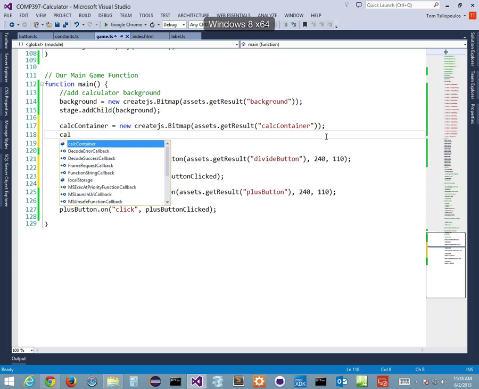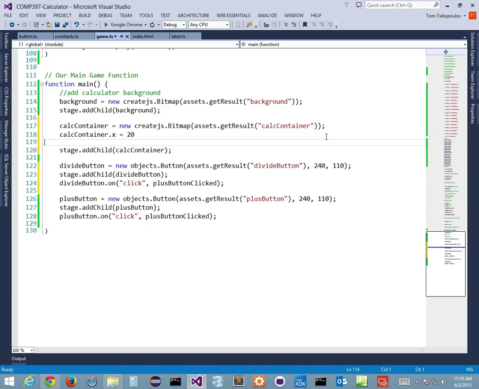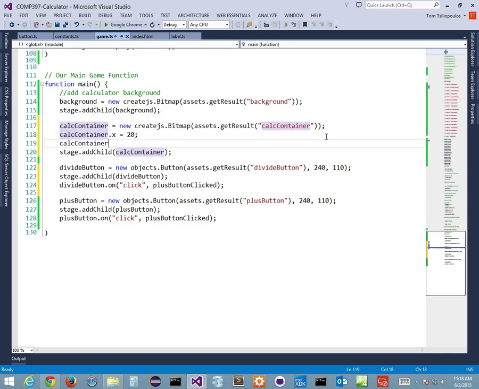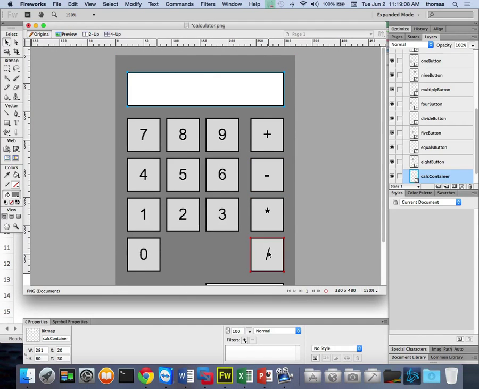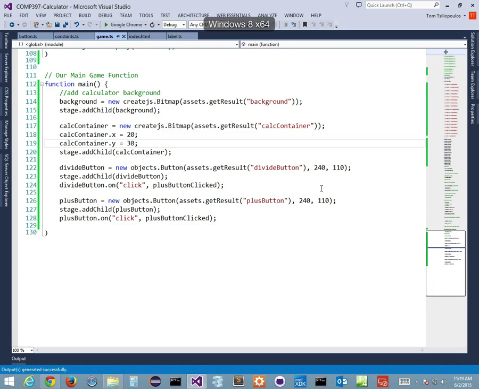So I'm going to say calc container.x is equal to 20. You guys get the picture though, right? I won't build the whole thing for you today. I'll have it ready for you on GitHub, but you'll see it step by step as I'm building up my interface here, which is exactly what you're going to be doing when you build up your 240 by 320 slot machine, 240 by 320, 4 divide button.